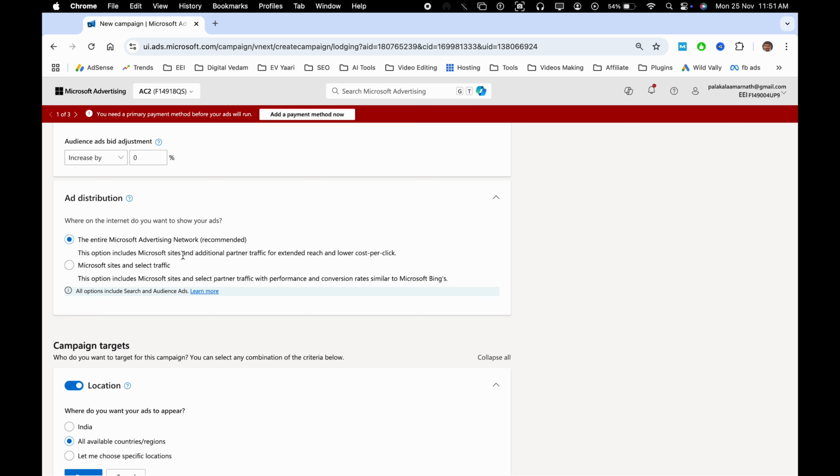You also have partner traffic. There are partner sites where you can show your ads, like AOL, the DuckDuckGo search engine, Yahoo, and several others. So this includes Microsoft sites and some of the partner traffic. Just keep the entire Microsoft network as it is.